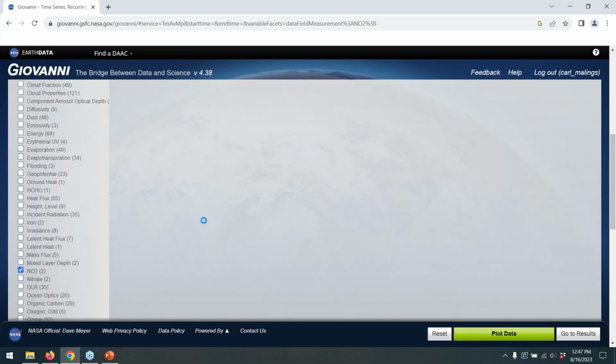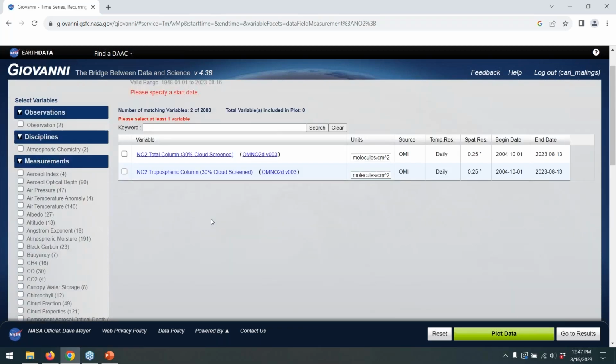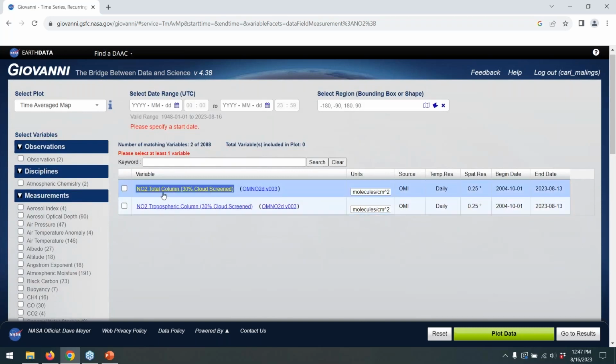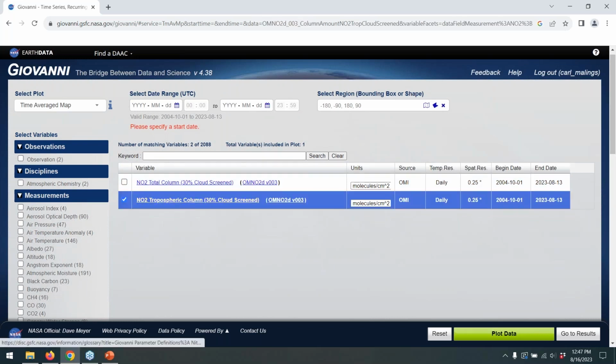And if I check that, we'll give it a second to search through the options. You can see here, 2 of the OMI data products have shown up, the total column and the tropospheric column NO2. I'm going to select the tropospheric column NO2. You can see here some information about the data set: the units, the source, the temporal and spatial resolution. Again, this is a gridded data product, so it's on a fixed latitude, longitude grid spatial resolution.